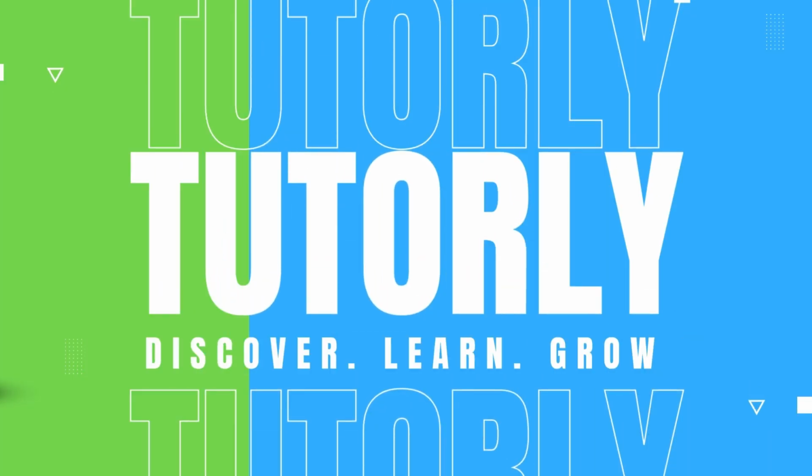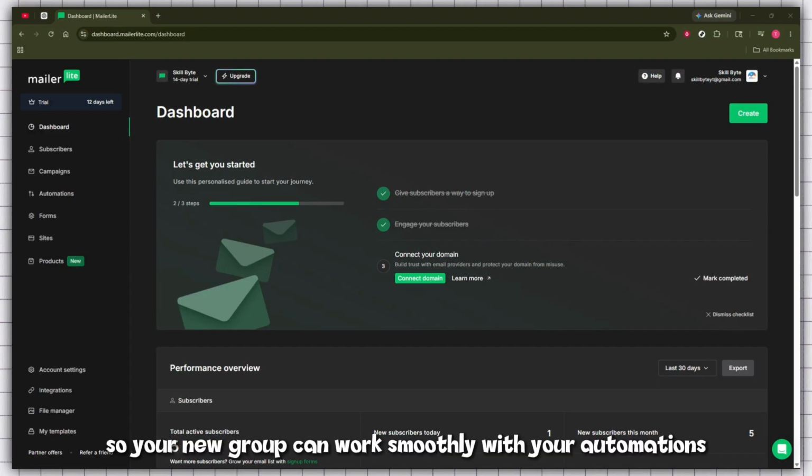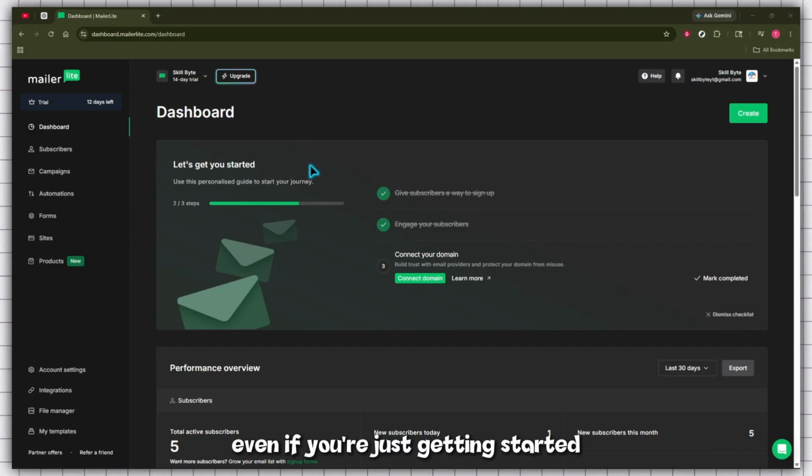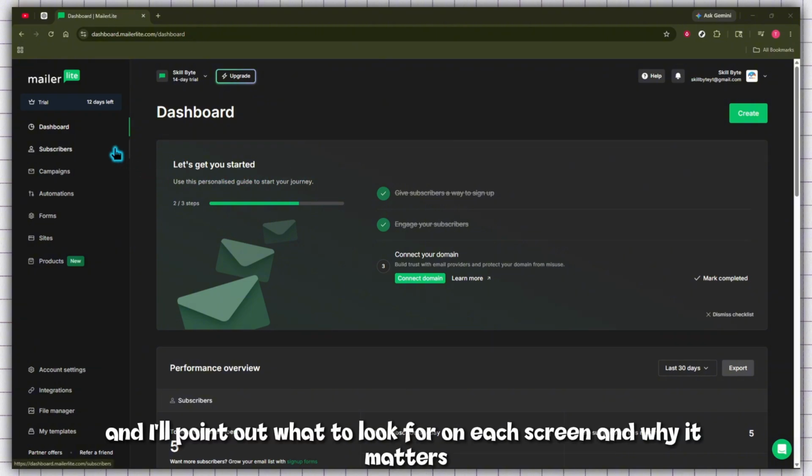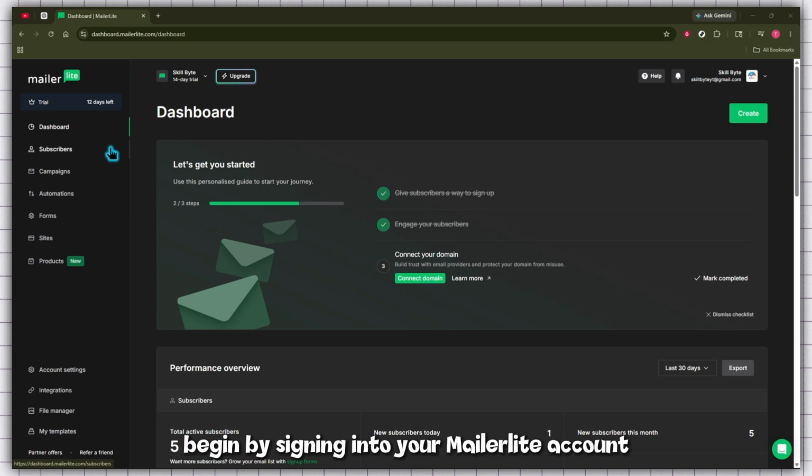In today's video, I'm going to teach you how to create a group in Mailerlite. We'll walk through the exact navigation you'll use in the app so your new group can work smoothly with your automations. Even if you're just getting started, follow along and I'll point out what to look for on each screen and why it matters. Begin by signing into your Mailerlite account and heading straight to the dashboard.